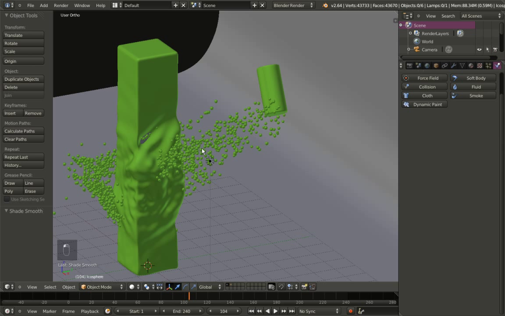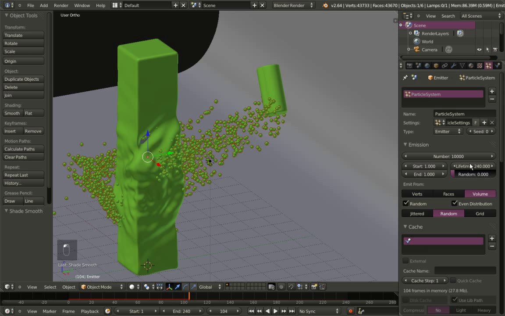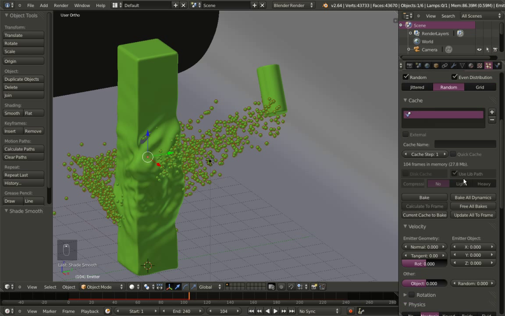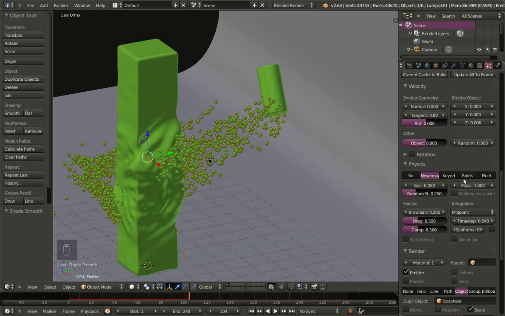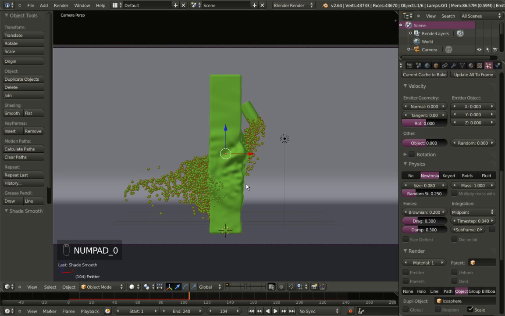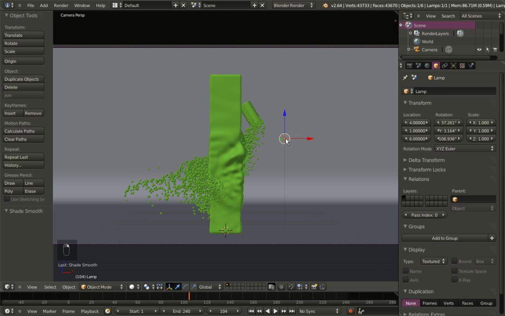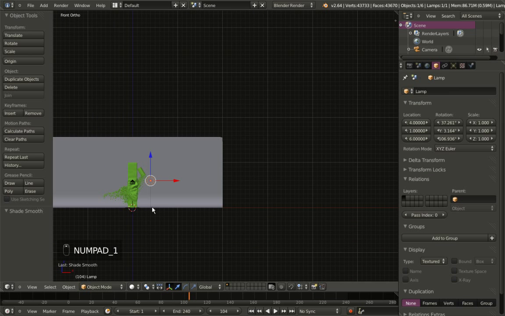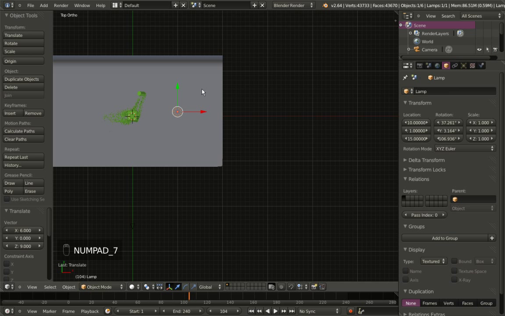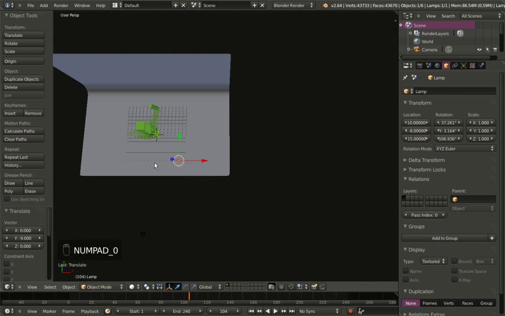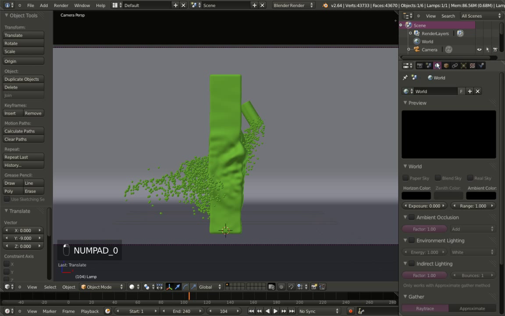Okay, and I'm selecting the emitter. Let's move over to the particle options, and let's do something else. Let's move over to the render options and uncheck emitter, and I'll hit 0 on my numeric keypad to switch to camera perspective view. I'll select the lamp, hit 1 for the front ortho, hit G to grab and move it up, hit 7 on my numeric keypad for the top ortho view, hit G to grab the lamp and move it to about here, and I'll hit 0 on my numeric keypad.